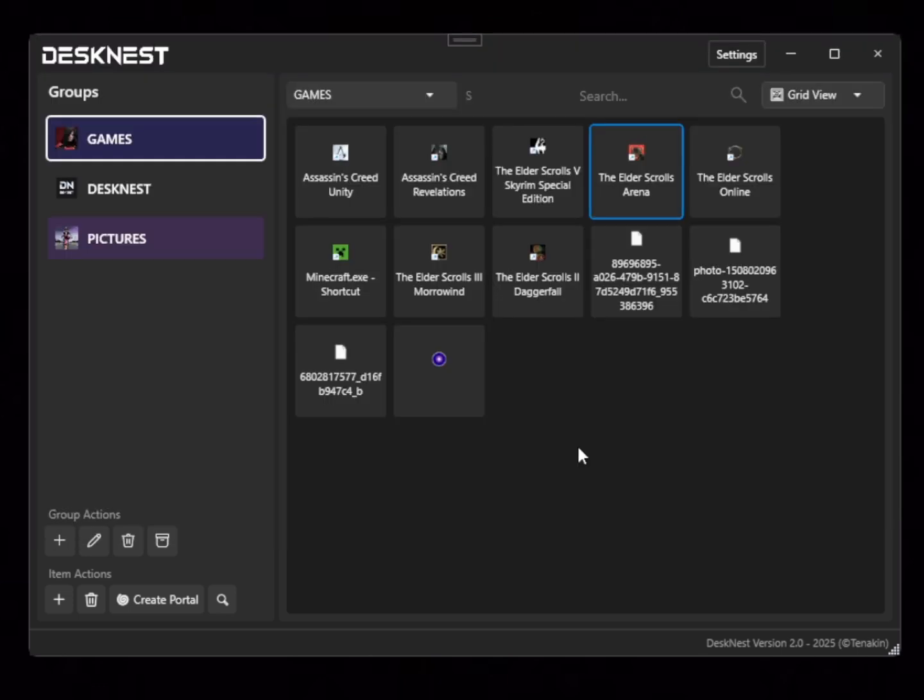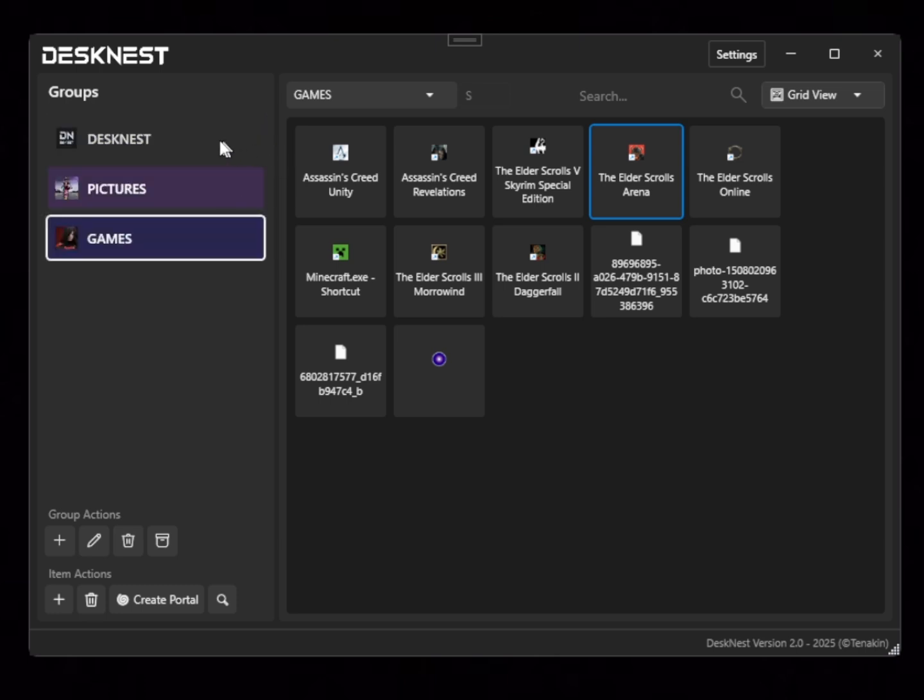And another small little feature that I've now just added to version 2.0, the ability to reorder groups within the list. So just grab your group, drag it down, put it to where you want to place it, and it will place that there for you.